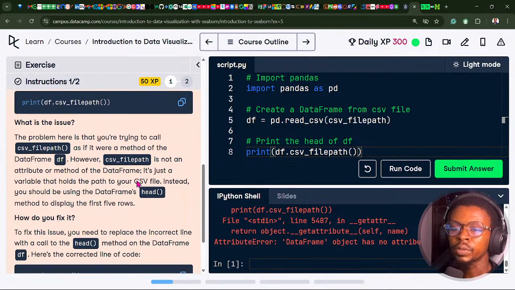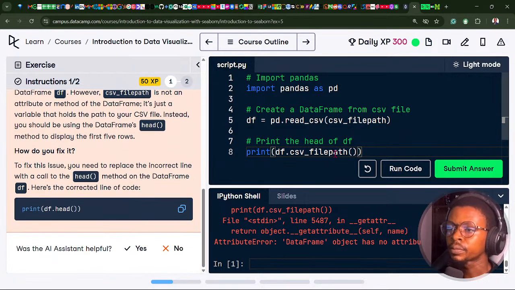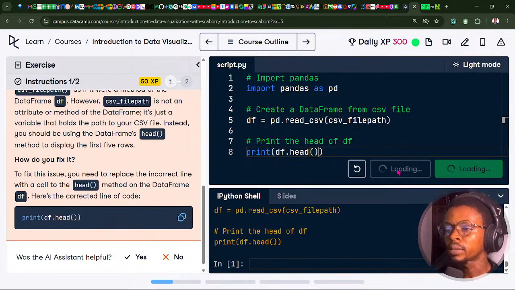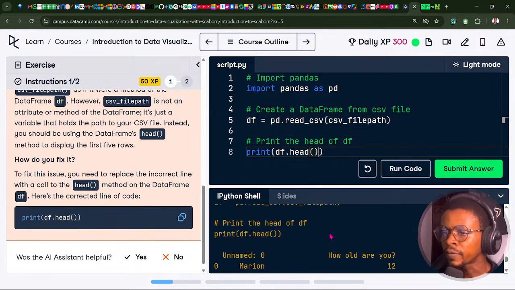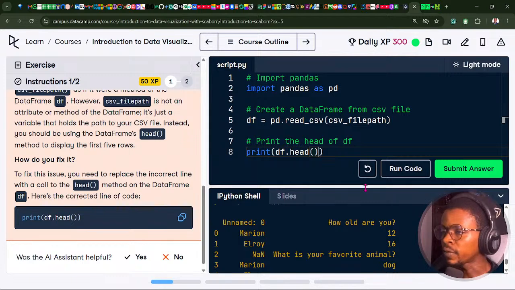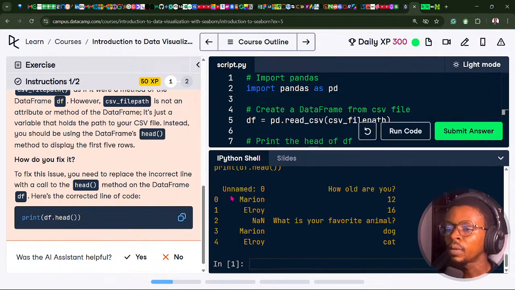Oh, dot head. I need to put dot head. df dot head, rather than that. So the first five rows, you can see the first five rows there of the data.